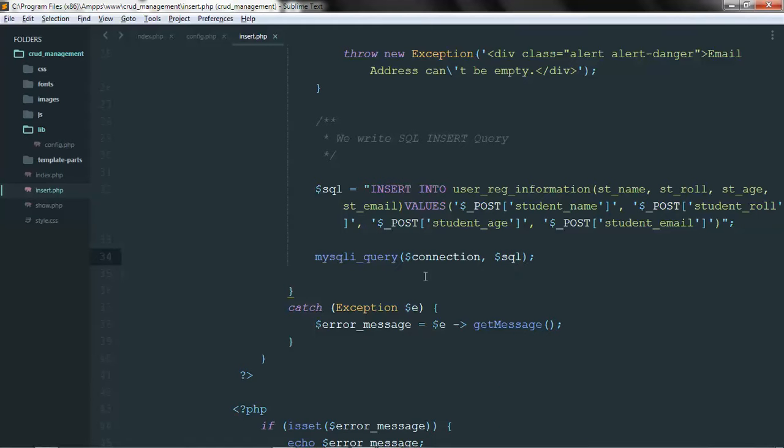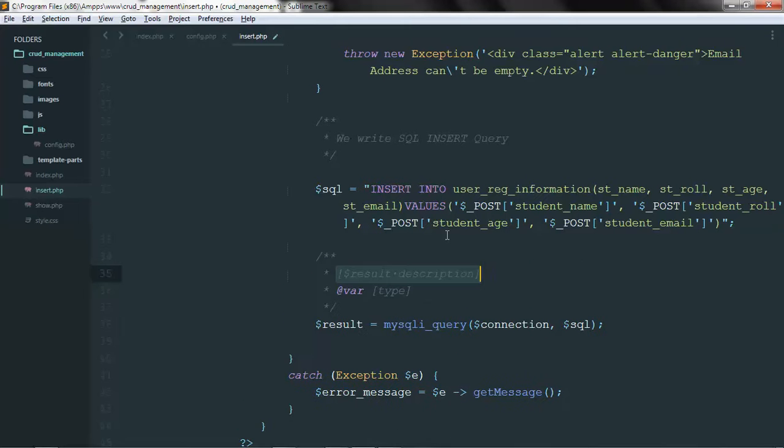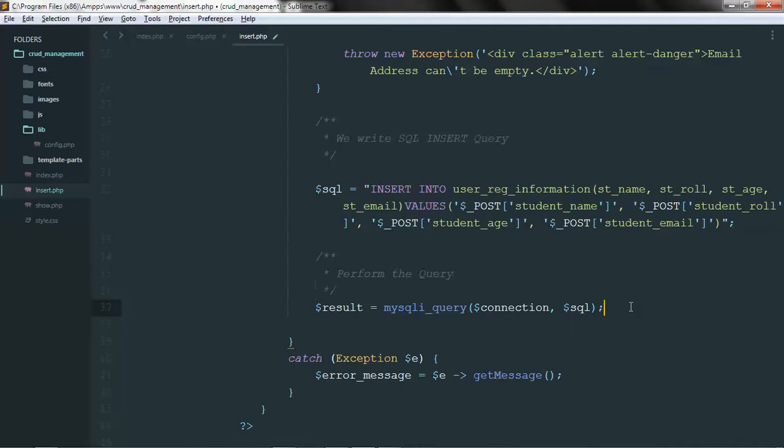Now I need to use it. That's why it's standard practice to keep it in a variable called result. So simply perform the query. Don't need it at present. Okay.